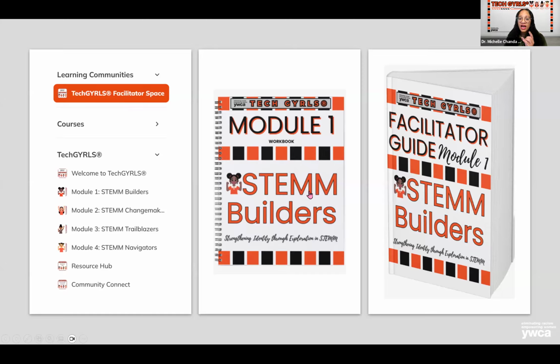Then you also have access to the girls' workbook. So the girls themselves have a workbook. All of this is digital, by the way. And then the facilitators will have a facilitator guide. So there's a student workbook for each module, and then there's a facilitator guide for each module as well.